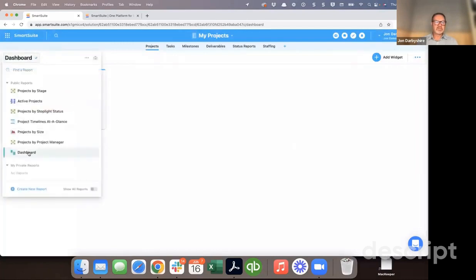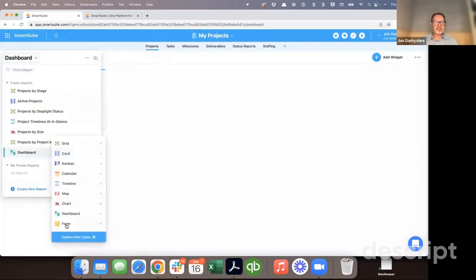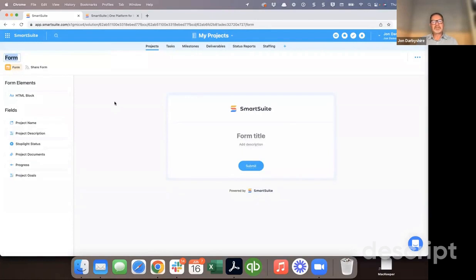And then the last one that I want to show you is a new one called form. This allows you to create a form that can be completed by somebody outside of SmartSuite. You can host this on the website, or you can send them a link to this form. And as they add data in the form, it automatically brings data into SmartSuite for you. The project's not a great example, but I'll show you the concept.